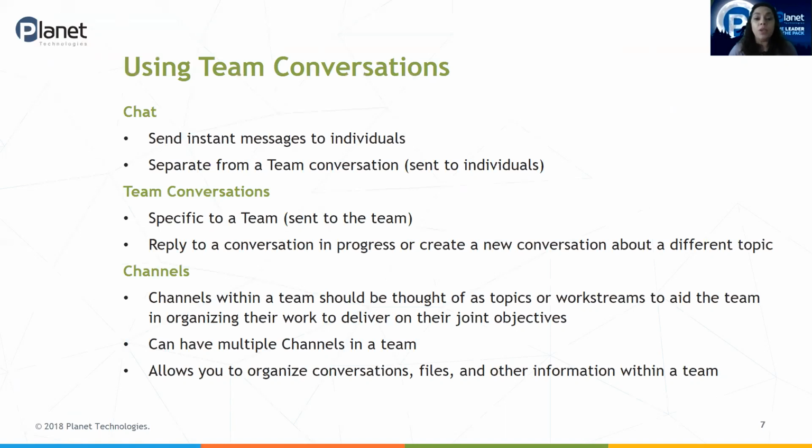So you want to think about when you create a team, you're going to get a default general tab. Every team has a default general tab, and that's something that you can maybe use to share an overview of what the team wants to achieve, for instance. Maybe it's where you put information for people that are new to the team and things of that nature. That's going to be the default. It's always going to be at the top, and then every subsequent channel that you create is going to be in alphabetical order under that. You can have multiple channels in a team, and it allows you to organize conversations, files, and other information within a team. So let's look at those items.